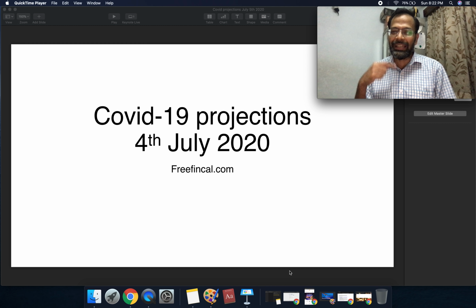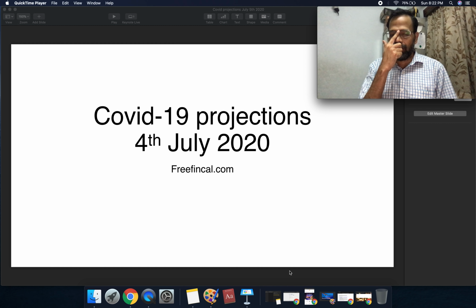So I'm just going to redo the whole how I do the projection video in a little calmer sense. And then show you the projections for the states and all India as on 4th July 2020, except Tamil Nadu, which is as on 5th July 2020.